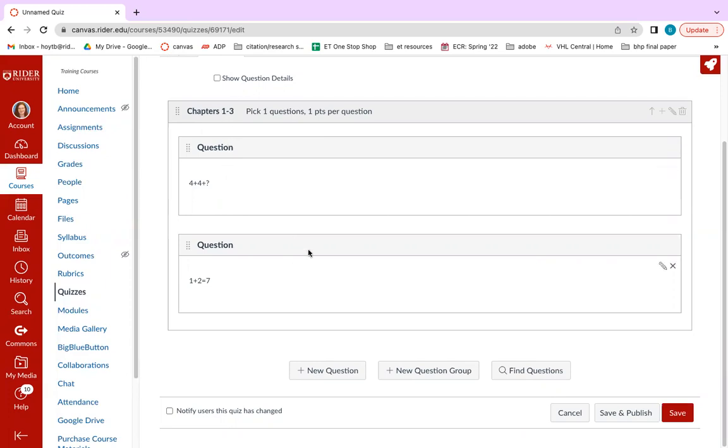Now let's go over the Find Questions button. If you already have quiz questions in your question bank, you can use them without having to create a quiz question from scratch. Question banks are available across courses, so you can always use quiz questions that you created in other courses. Always make sure you hit save before leaving the page so that all of your changes are saved.